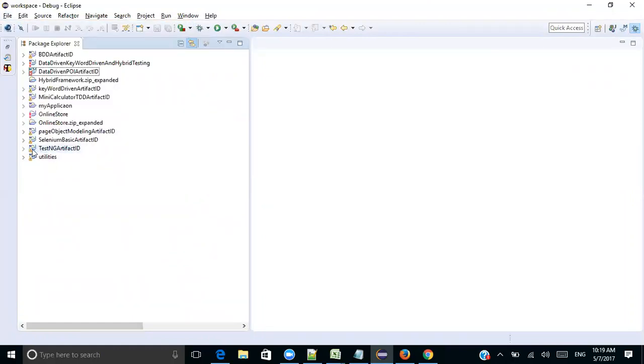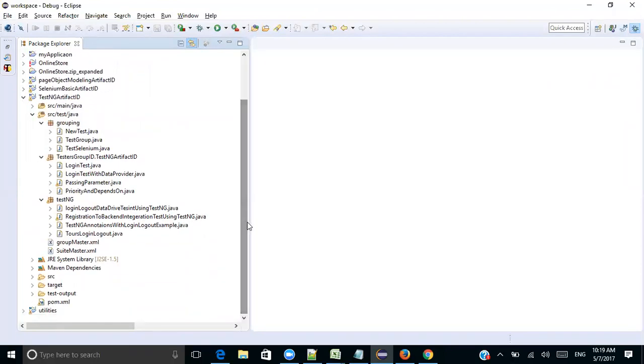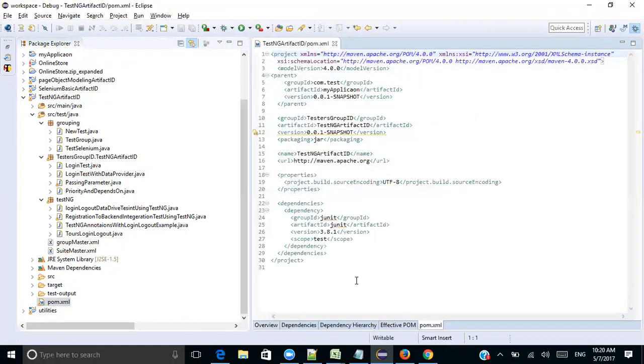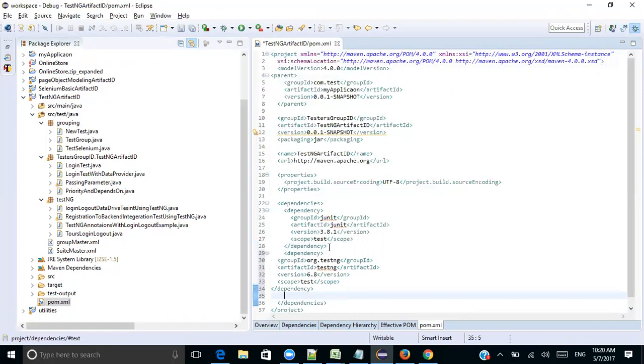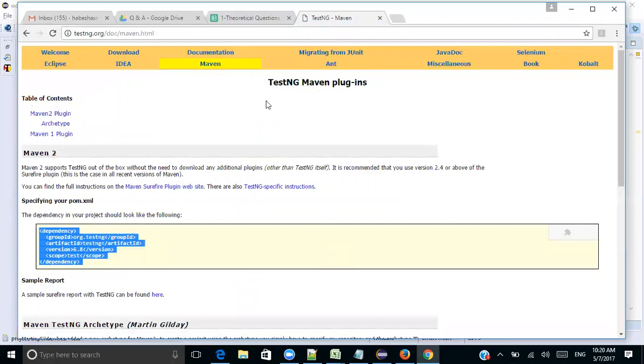After you create the Maven project, for example, if this is my project, go to the POM file and add it in. Then put the TestNG dependency somewhere here. Just paste it over here. This is how it works. It's very easy, not that difficult. Okay.